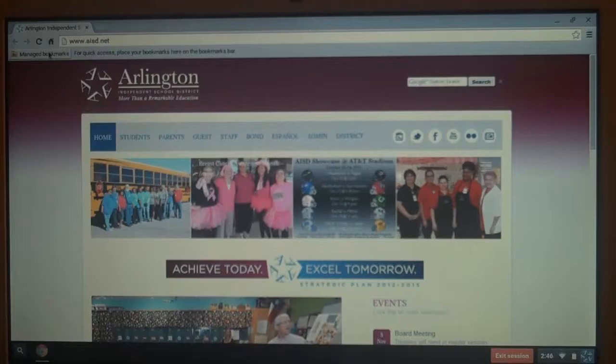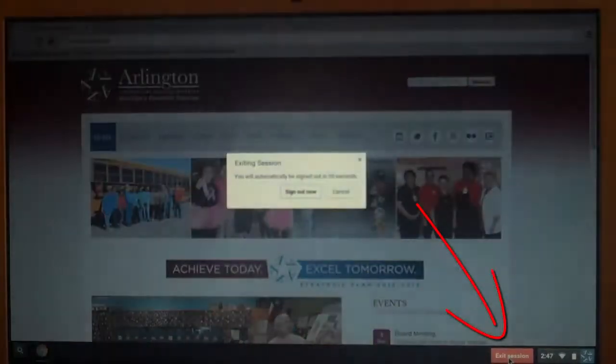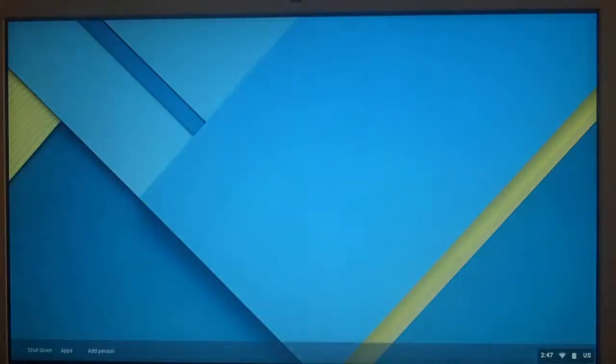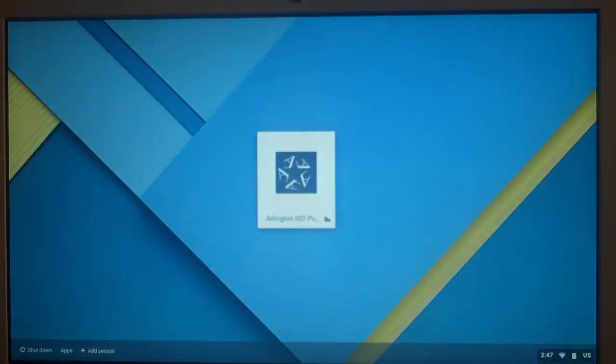And then a student can actually very quickly end the session. Down here in the bottom right-hand corner, there's a red button that says Exit Session. If I were to click on Exit Session, it would ask me, are you sure, basically, and I'll say yes, I want to sign out. Once I've exited the session, I'm right back at that opening screen and I'm ready to hop on again if needed.